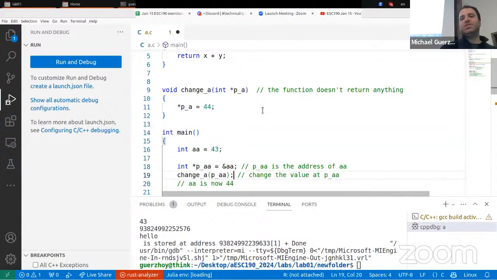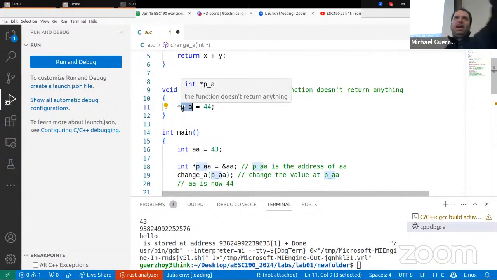So this is like this, right? I'm saying store the address where AA lives in the variable PAA. Then I'm sending PAA over here. So the address, whatever it is, gets copied to PA. And then the instruction here is go to address PA and put 44 in it. So star PA means go to address PA and operate on the value at that address.